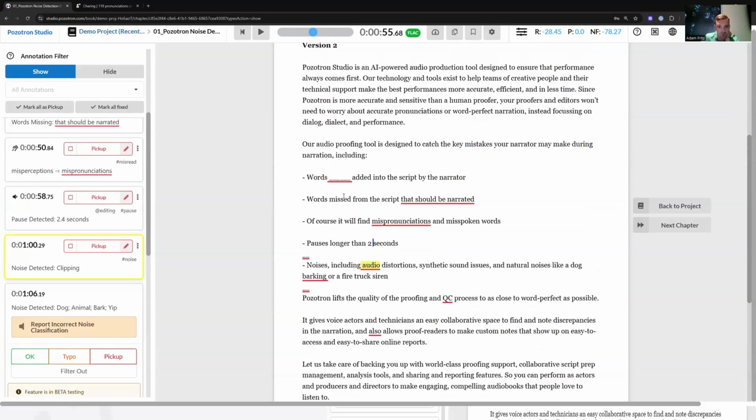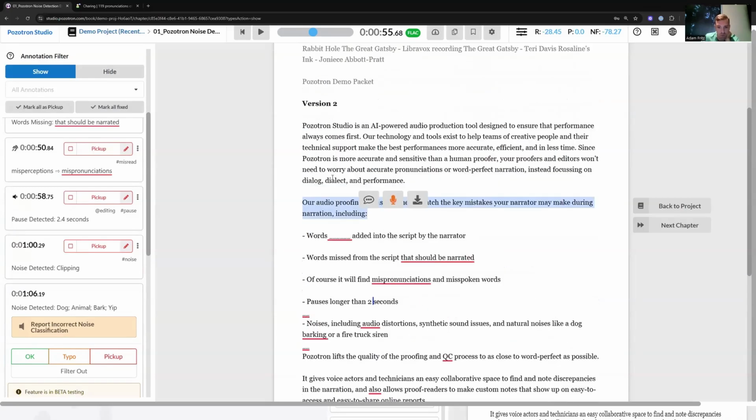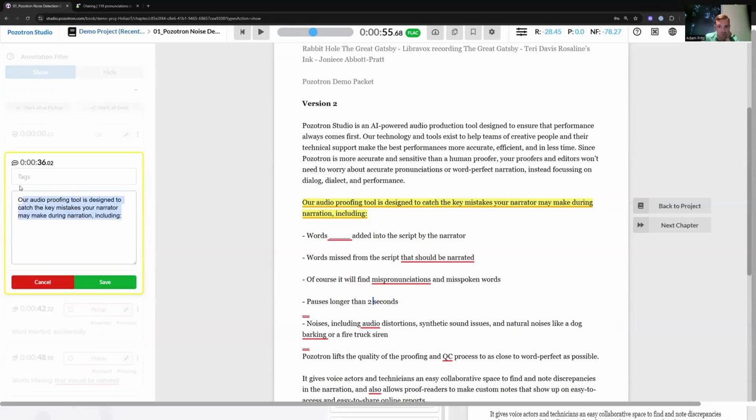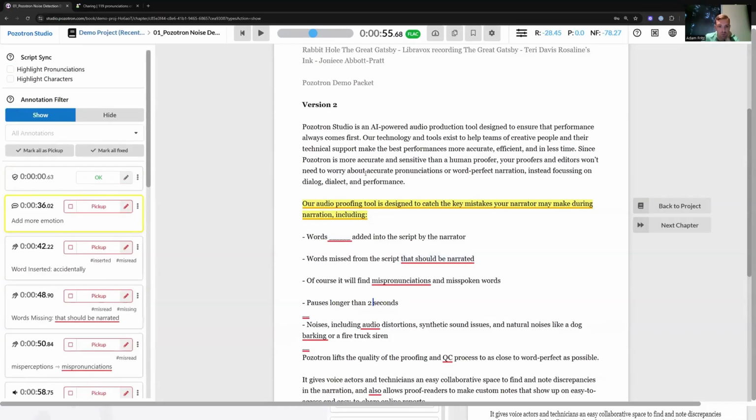The last kind of annotation is a manual annotation. So let's say, listening to this line, I just don't like the way I said it, or there's something else wrong here. If you click and highlight it, you can easily create a pickup with this speech bubble button right here. If I click that, you'll see it opens up a new annotation, and I can say, add more emotion, or whatever I want to fix there. Hit save, and now we can see this is highlighted and this is marked as a pickup.